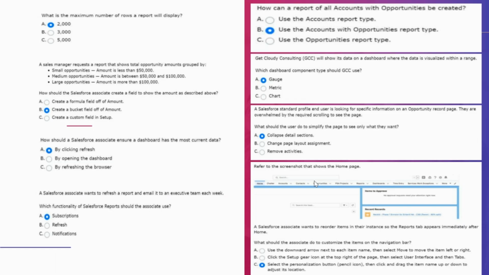Let's move forward. What is the maximum number of rows a report will display? That is 2000. Now move to the second question. A sales manager requests a report that shows total opportunity amount grouped by condition. One, small: opportunity amount is less than $50,000. Medium: opportunity amount is between $50,000 to $1 lakh, and large: opportunity amount is more than $1 lakh.